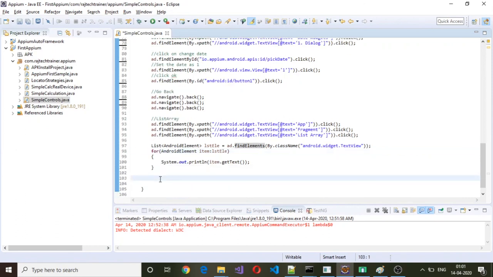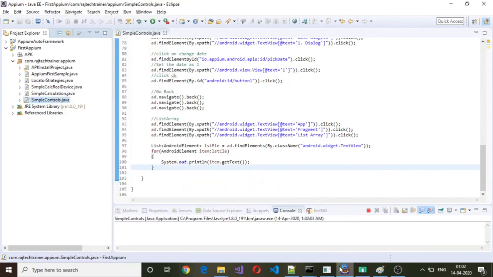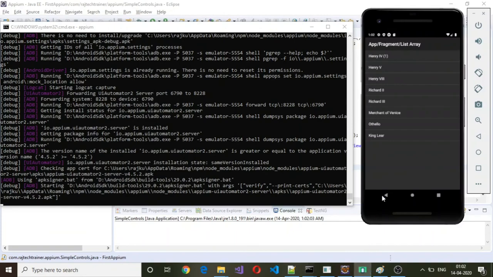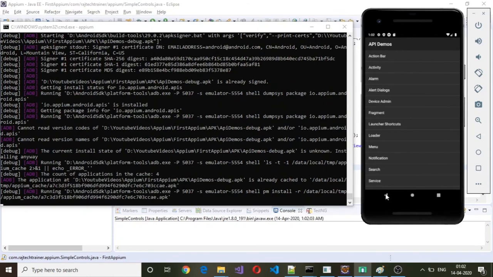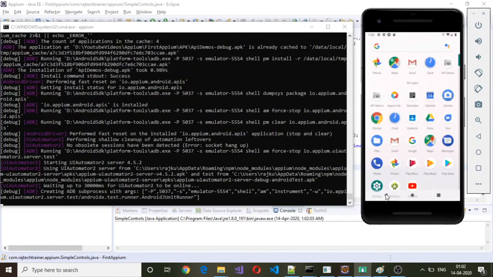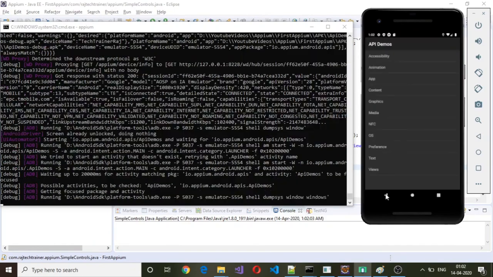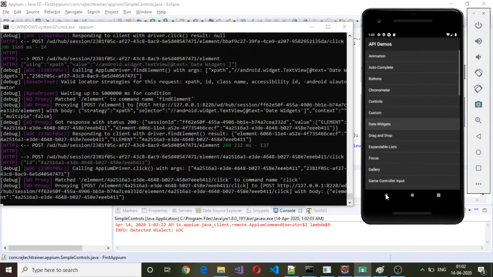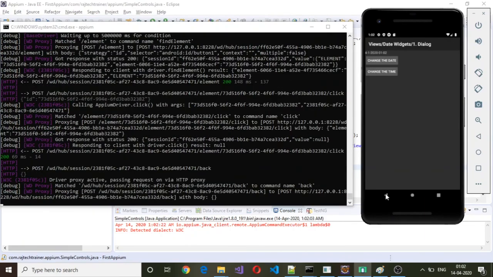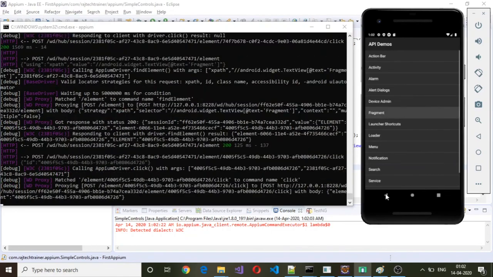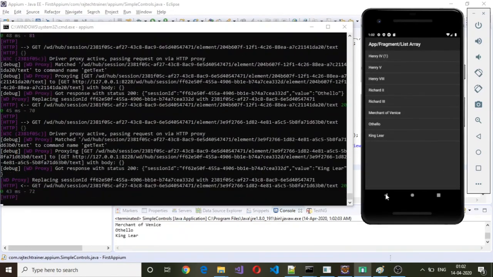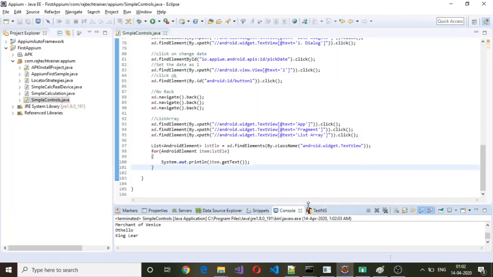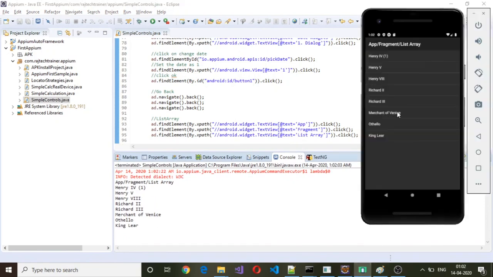Okay, let me run this example. Let me save this and run this example. So it's working on alert dialogues now. It has clicked on back twice, then it is clicking on date widget now. So it has selected 1st of April and it has clicked back 3 times. As you can see, it has printed these values from here. Okay, so this is the list array value.